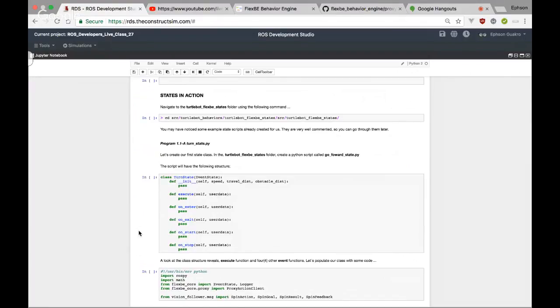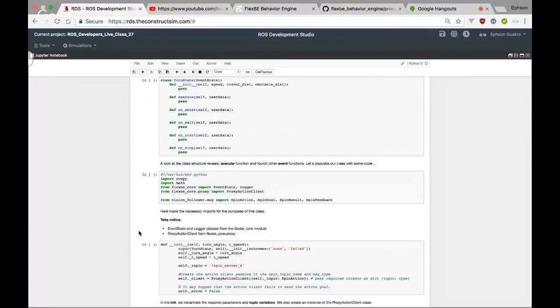So in the init, when we start the class, what we're doing is importing the various libraries that we'll be using. So we have the FlexBe core. Remember, we are importing the EventState. That's what makes a state a state. It's very necessary that you import this line over here. And today, we are not using the proxy subscriber or publisher. We're using the ProxyActionClient, so that's what we are importing over here.